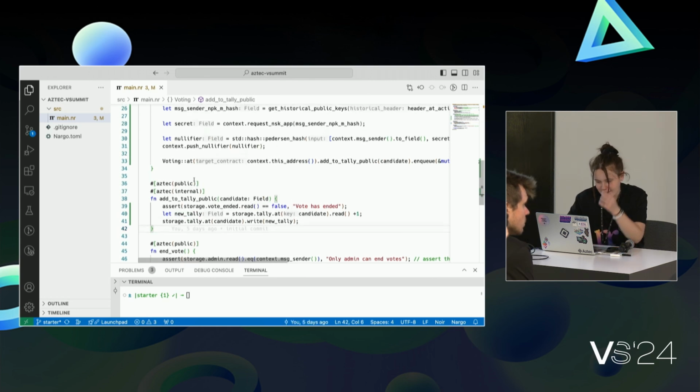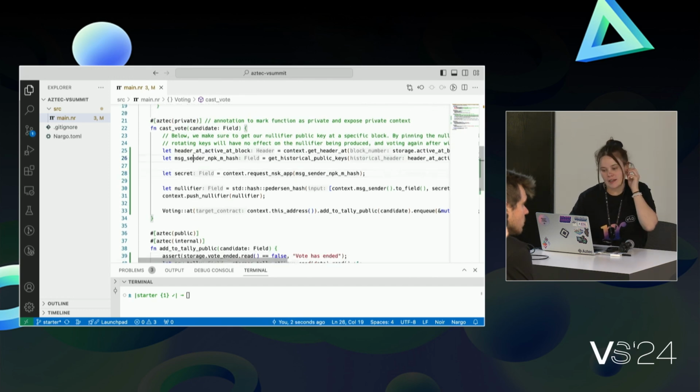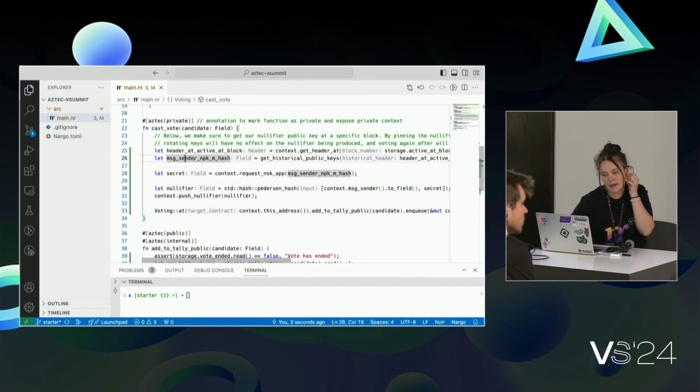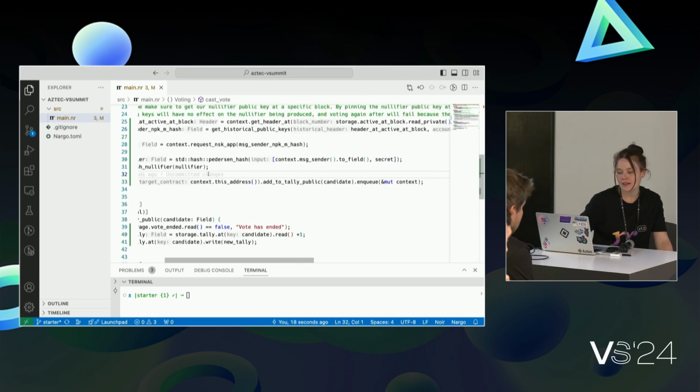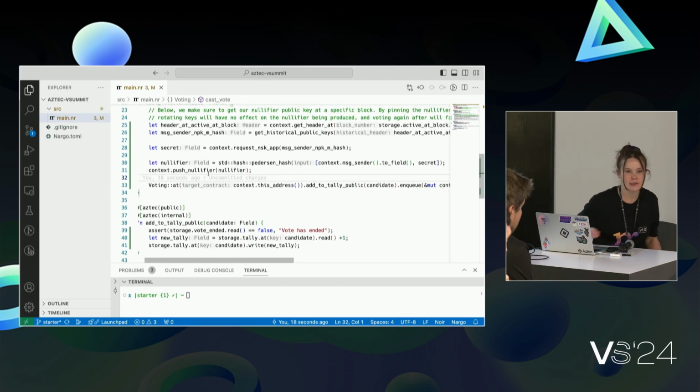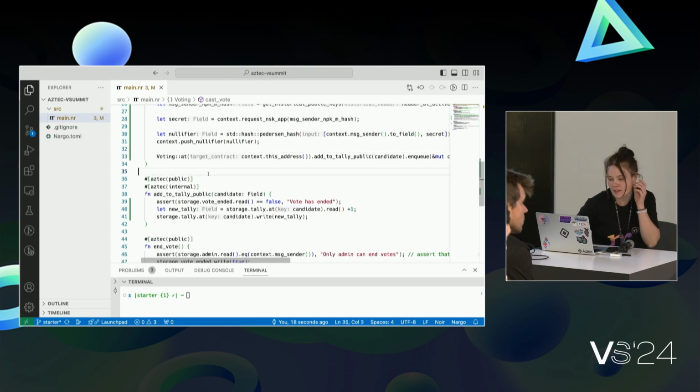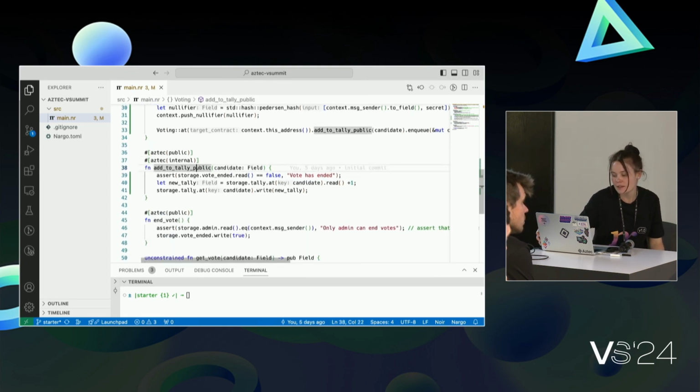Oh, there we go. So yeah, we've just got the nullifier key that existed at the block that was active whenever this person is calling it now, and created the nullifier with that nullifier key. And then this will fail if the nullifier already exists. It'll just be like, you can't do that again. And then it's calling this public function and pushing a new thing.